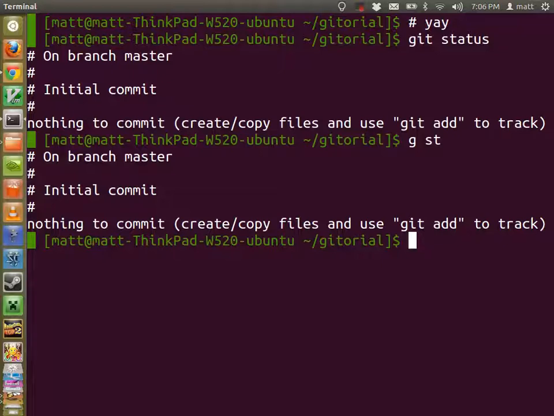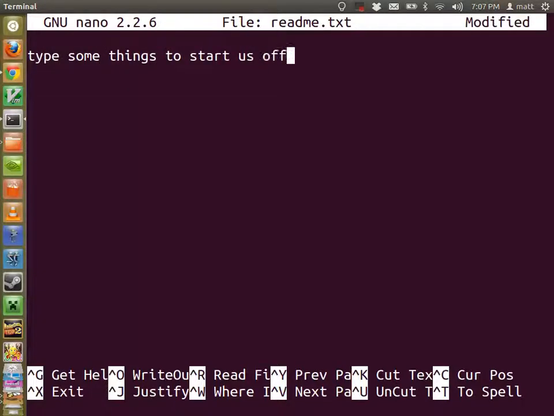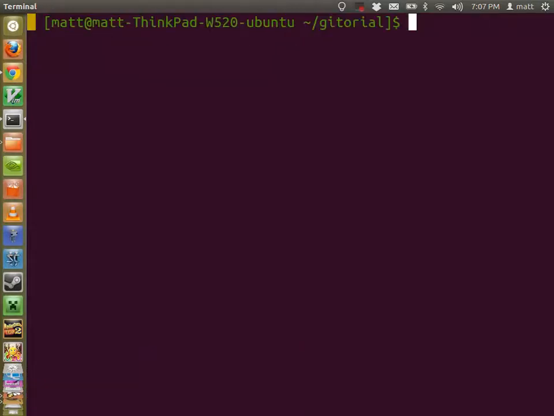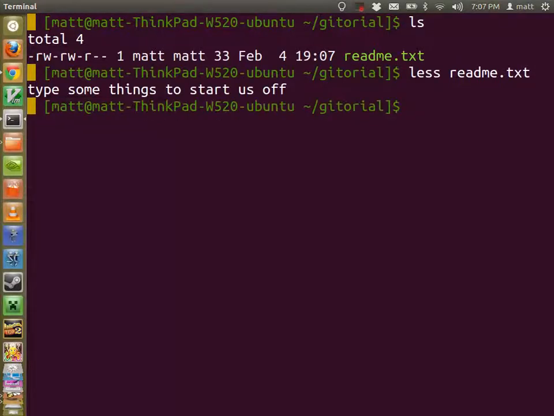So, using either Nano or Notepad, open up a file called readme.txt, even though it doesn't exist yet, and type some things to start us off. And by now you're pros at saving, so Control-O, Enter, Control-X. And now you'll see that in our directory we have this file, and if you type less, you'll see the contents of the file. So we have something going on.